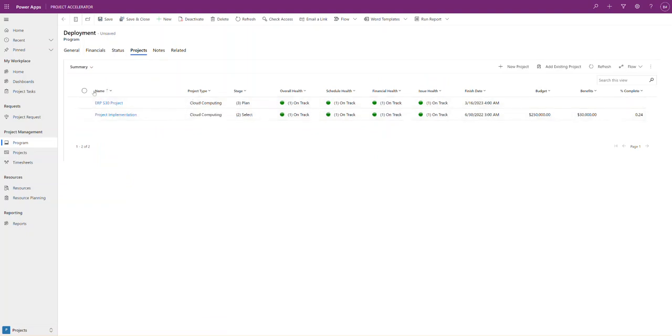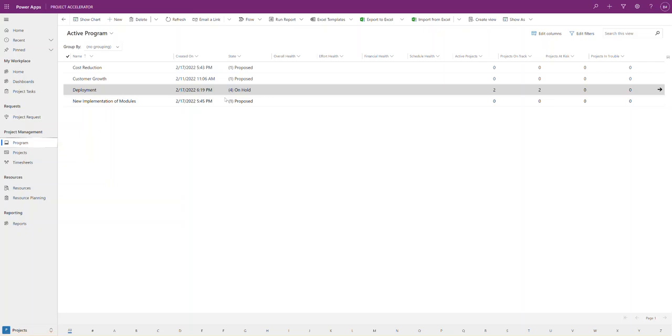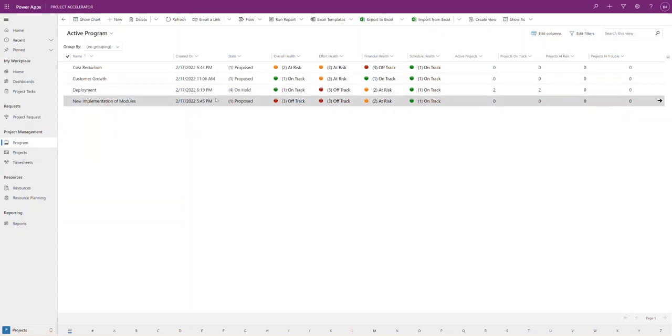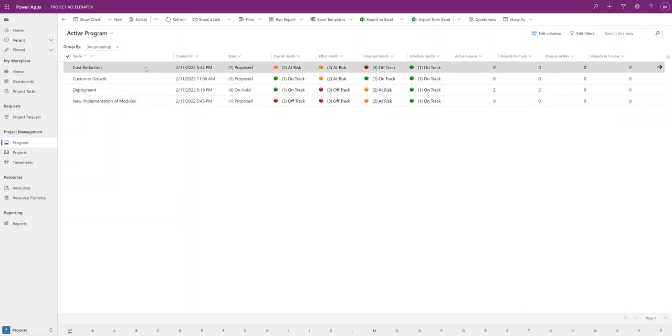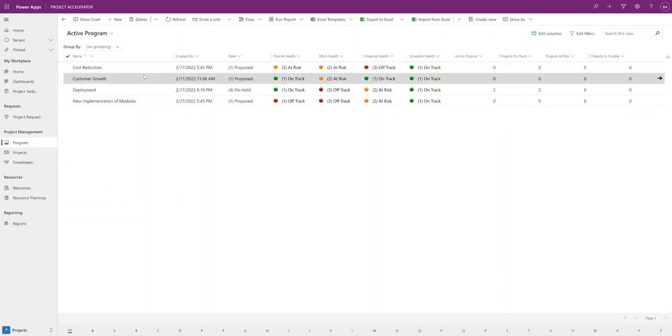So it gives you that whole program level view of all the projects, which was something that was missing in some of the earlier project management solutions around Microsoft technology. So this has been a really good way of encapsulating a program level view across projects.